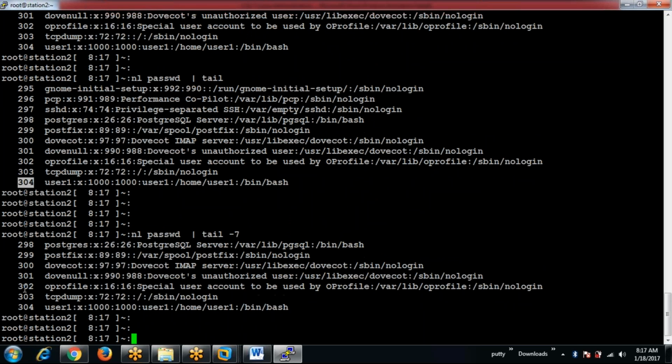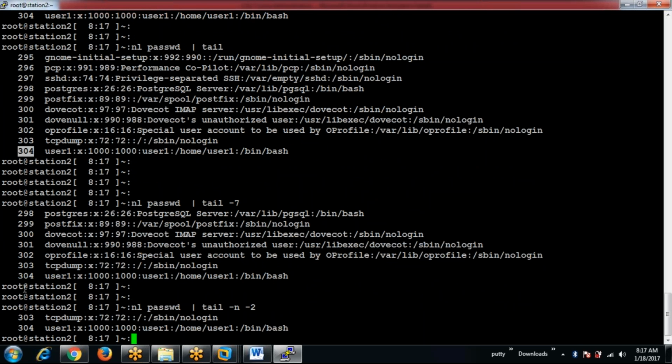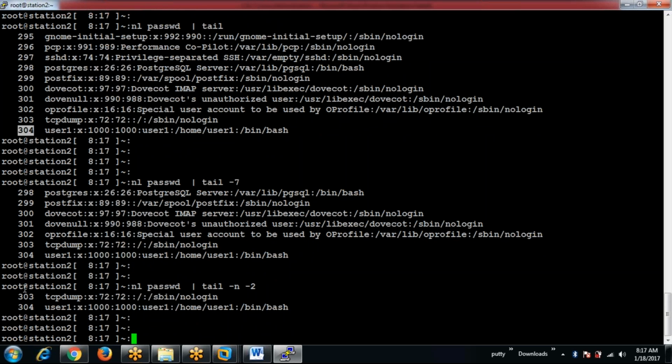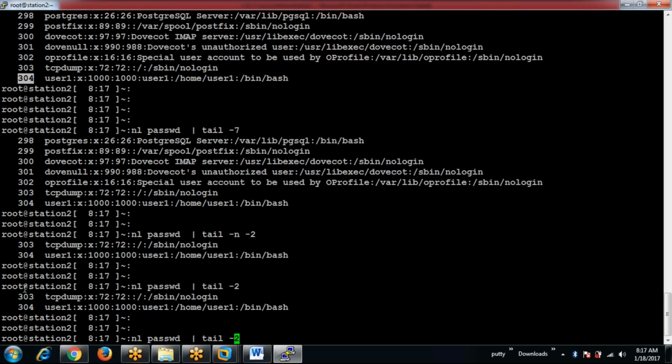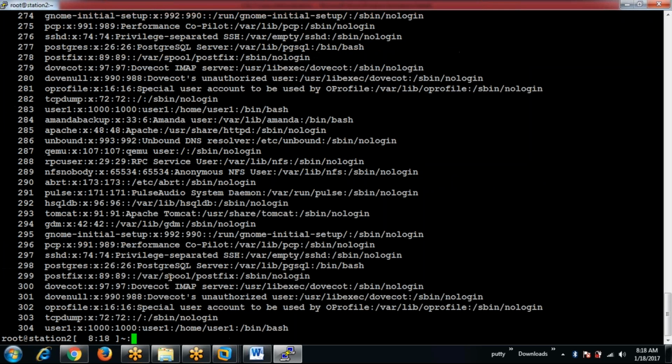Now what will happen if I use -n -2? It is showing the last 2 lines. Instead, I can directly go with -2 itself. Now here it will make sense when I use +2. When I use +2, it means from the second line till the end of the file it will show.